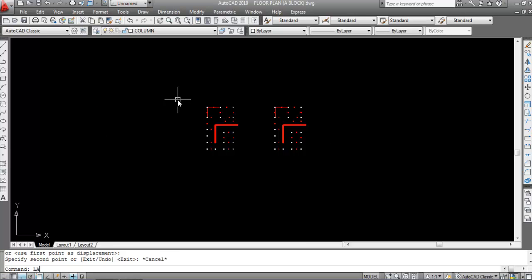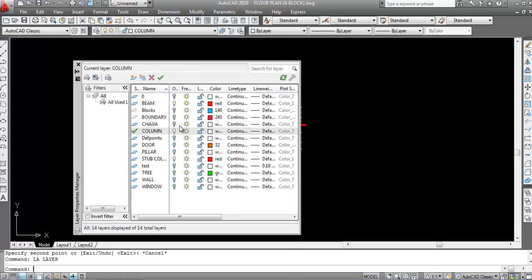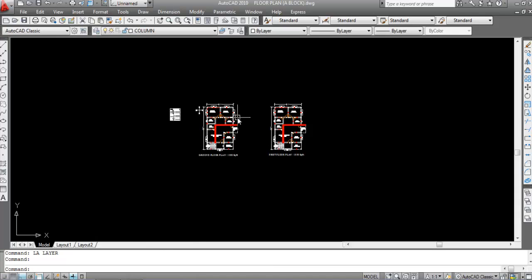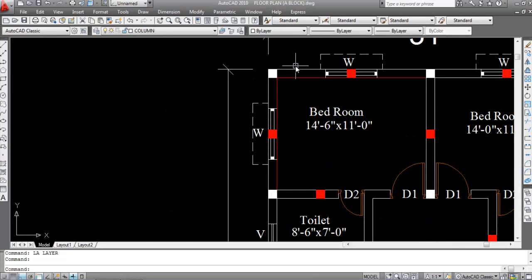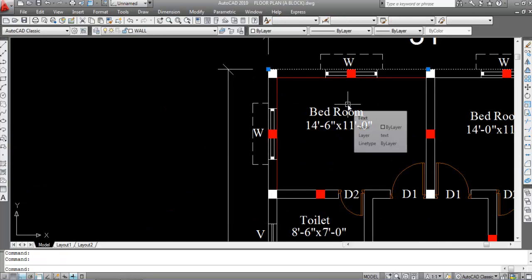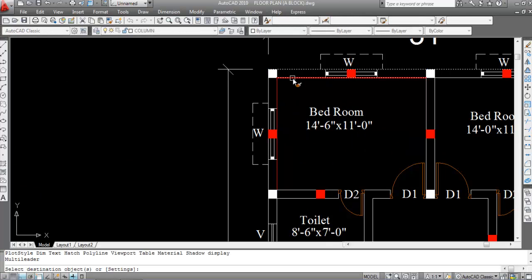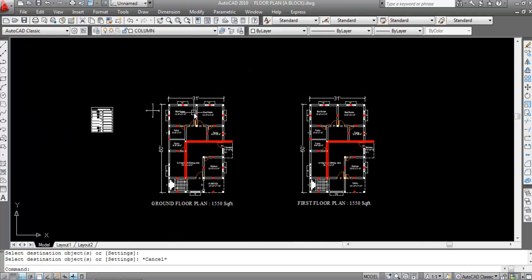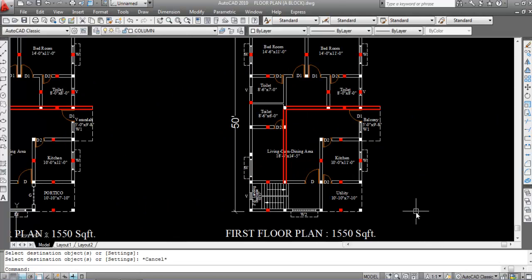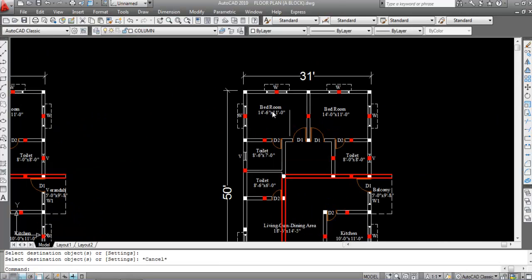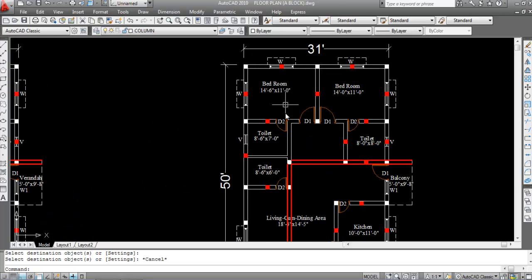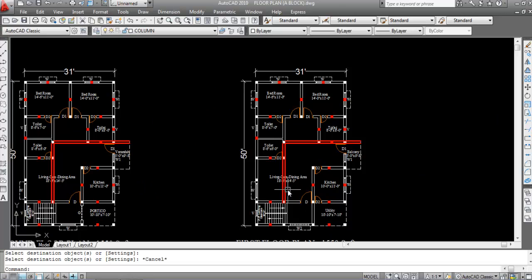Now turn on all the layers. So go to layer, L enter. Now select all, turn on. Okay. Now again change the wall layer, M enter. Click here and also click here. See, all the columns are here. I copied all the columns to the first floor. Okay. So these are the columns and stuff provided.